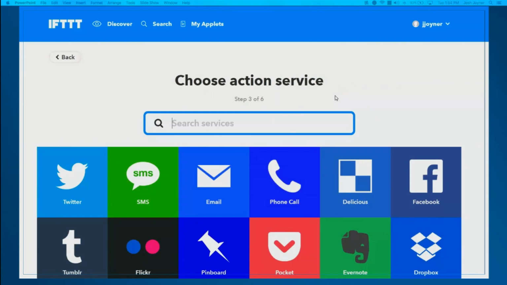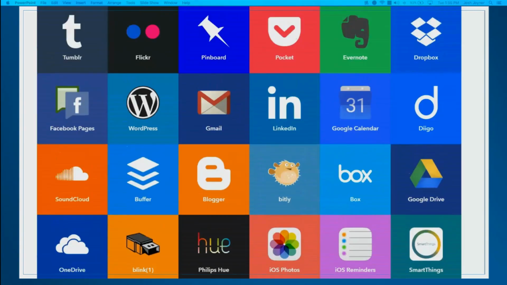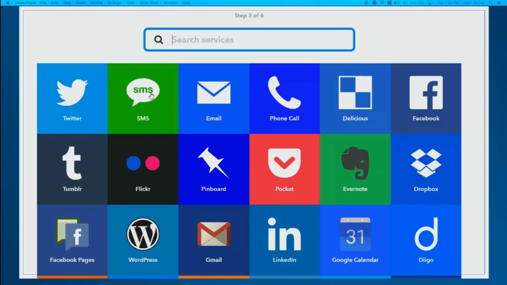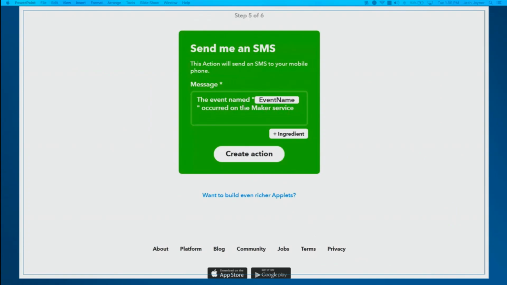Then we need to figure out what we're going to do with that. Just like we had quite a few on the input side, on the That side we have a lot of options as well. The one we're going to use just for simplicity here is an SMS text message. By default, it's going to send this block here that says an event named, and then whatever type of click you did, out to the Maker service. But for simplicity's sake, just to show you that we can do something, I'll just have it say you pressed a button. Good job. Kind of our IoT hello world test here.